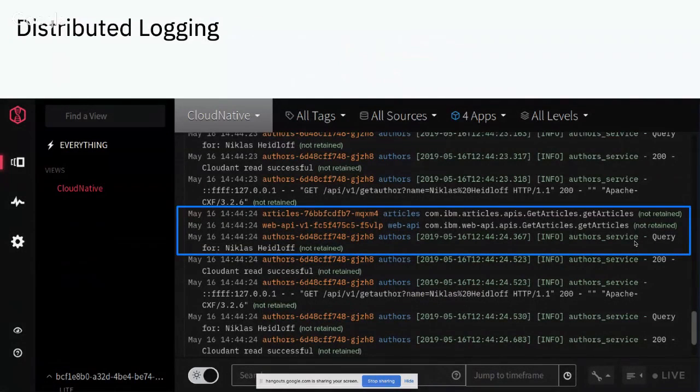This is a service called LogDNA. It's available on the IBM cloud. It's not an IBM service, but it's a third-party service that is available in our catalog. And again, the nice thing here is that you can filter down to certain microservices, or what they call here, apps. So you can say, okay, I want to only see my logs from articles, web API, and authors in one view. And this is exactly what you see here.